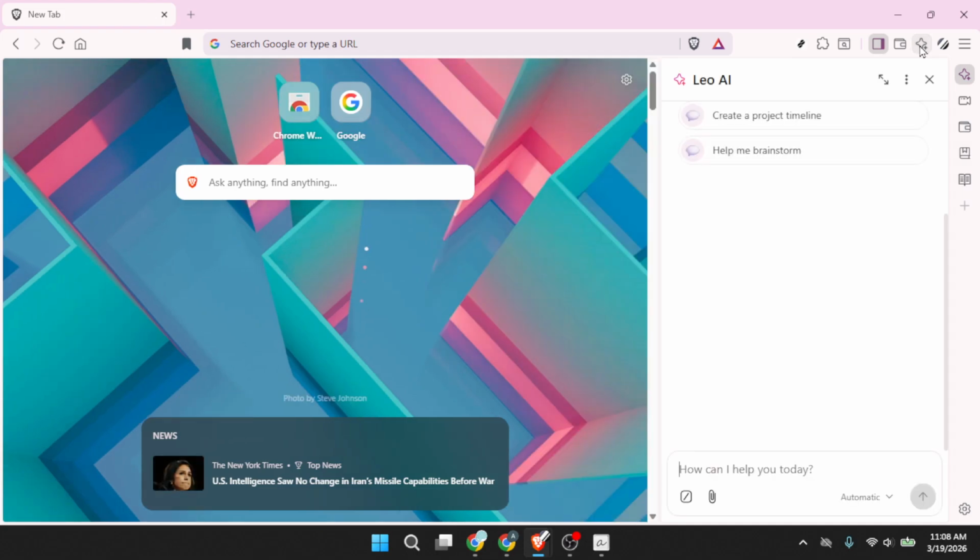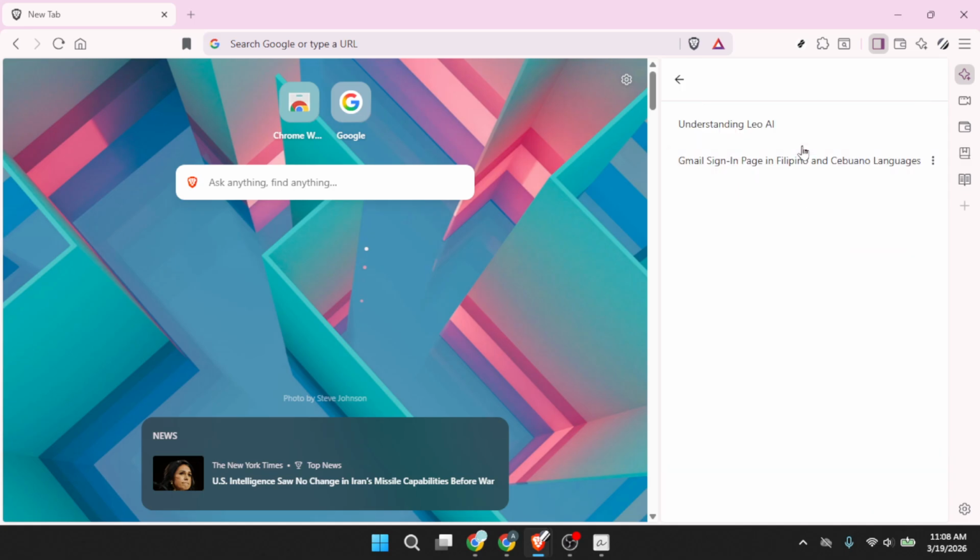Inside the Leo panel, find the three vertical dots near the top. This is the More Options menu for Leo. Click those dots, then choose Conversation History. That view shows a list of your previous chats with titles and timestamps, making it easy to find the one you no longer need. Select the conversation you want to delete by clicking it once.